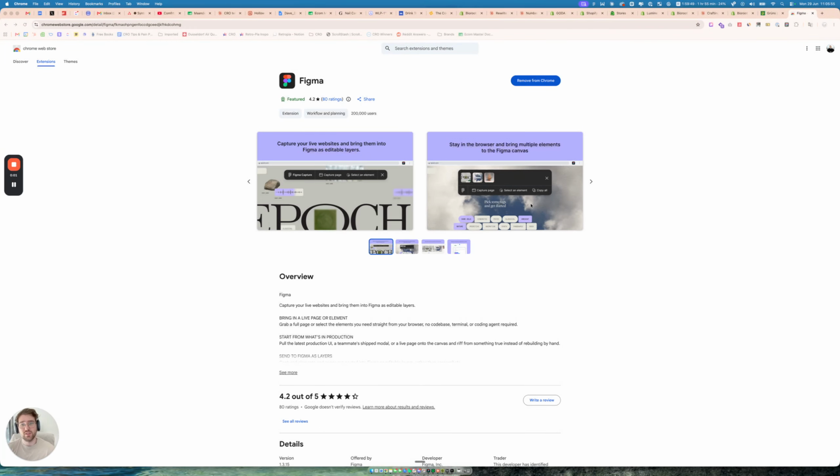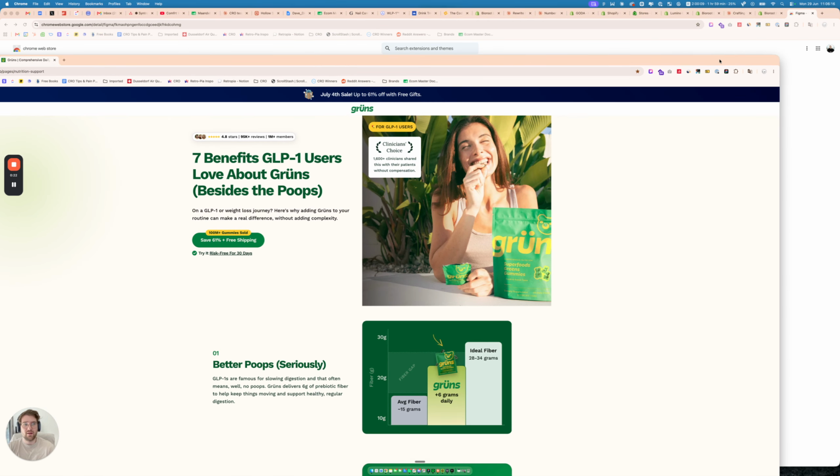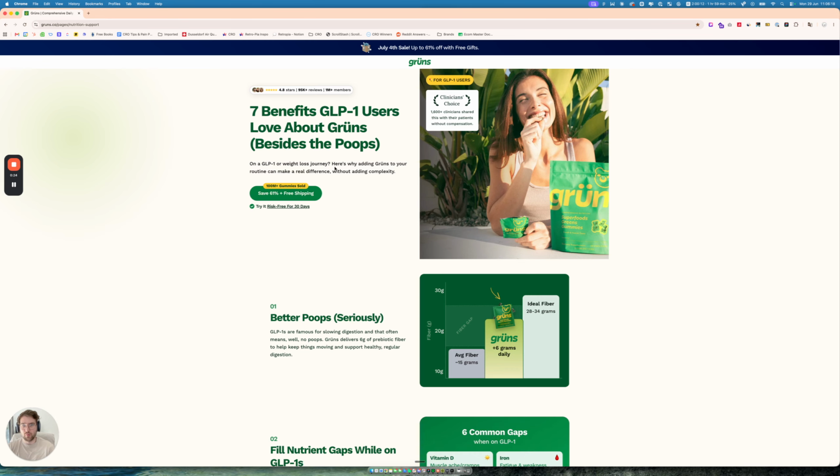I've been actually using this Chrome extension for quite a bit now. I used to use a different Figma plugin for this, but now Figma basically launched their own version that lets you translate a website into a fully functioning Figma design within a couple of seconds, much better than anything else out there. So let's say we have this advertorial here that we want to use, right?